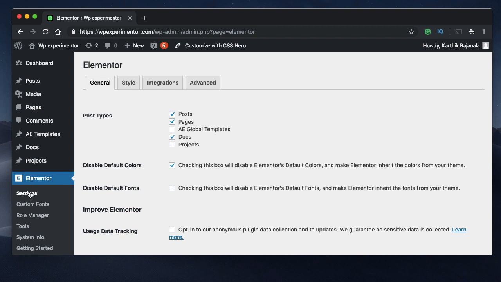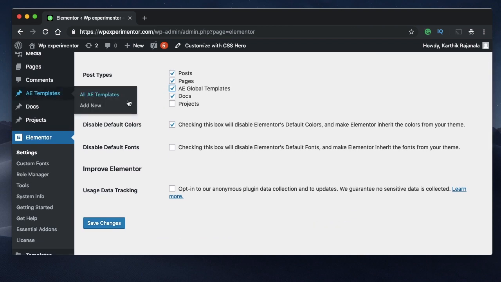Starting with general, once you click on settings, you'll be taken to the general tab where you can have these options. What are these? Well, if you uncheck these options, you won't be able to use Elementor on these particular posts or custom post types. As you can see, posts and pages are post types defined by WordPress. And if you install any third-party plugin such as this one, you'll have to tick this option before you can start editing them with Elementor. And of course, this is a feature exclusive to Elementor.